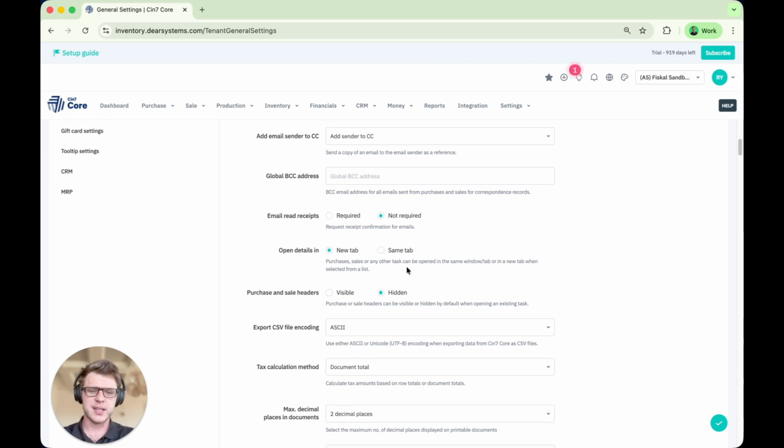Open details in new tab and same tab. This is an operational benefit. We prefer using new tab rather than same tab. It just allows us to open multiple sales orders at a time. However, if we're running relatively low volumes or we're not working on too many things all at once, then same tab is perfectly fine.